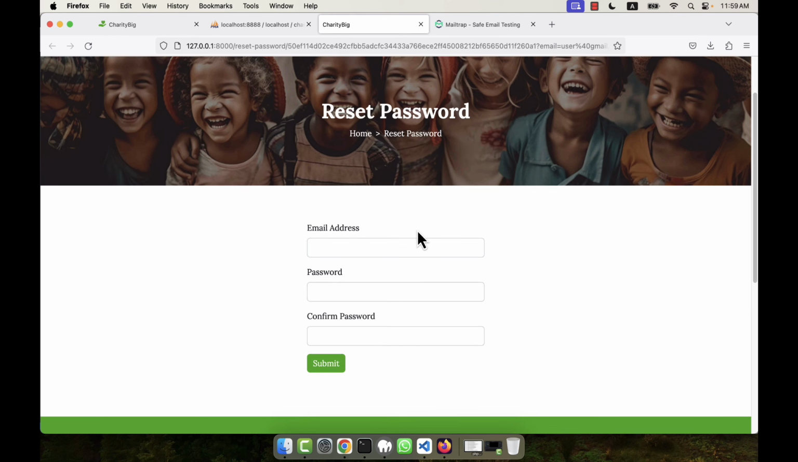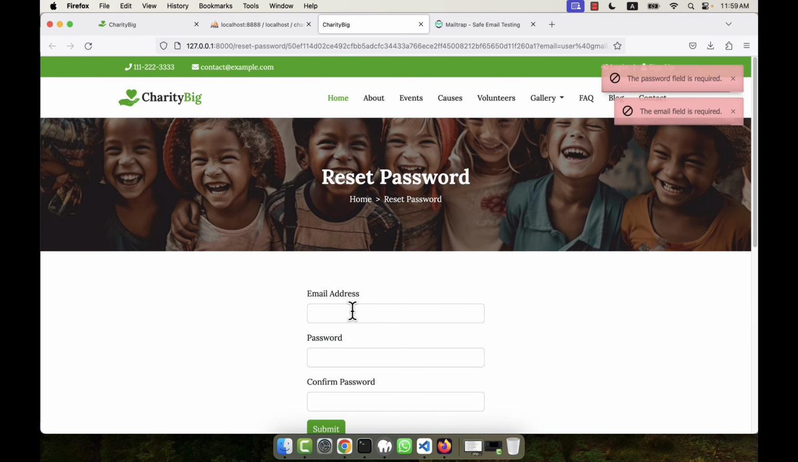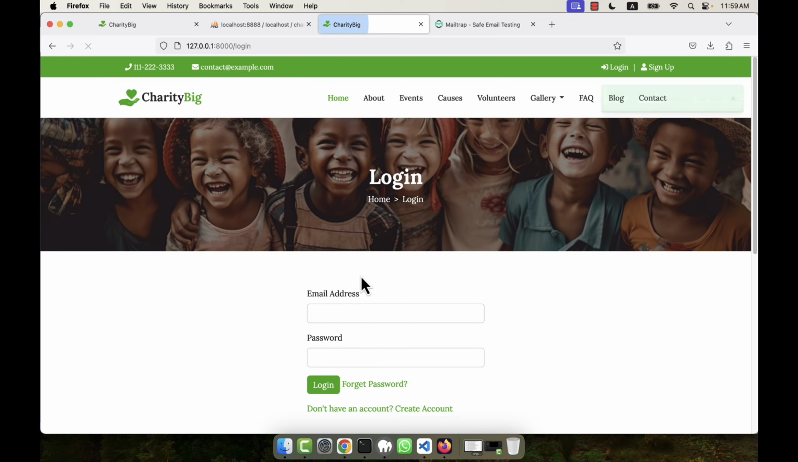This is the reset password page. If I give an error, yes, it is working. So I am now going to reset the password. For example, I am going to give the previous one again. Click on submit. You see, your password has been reset.